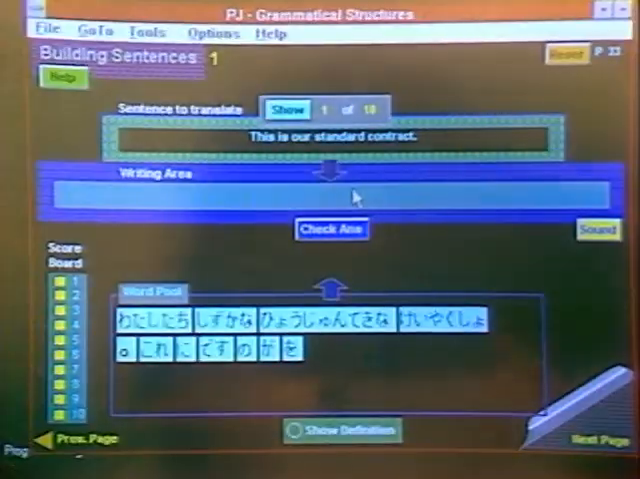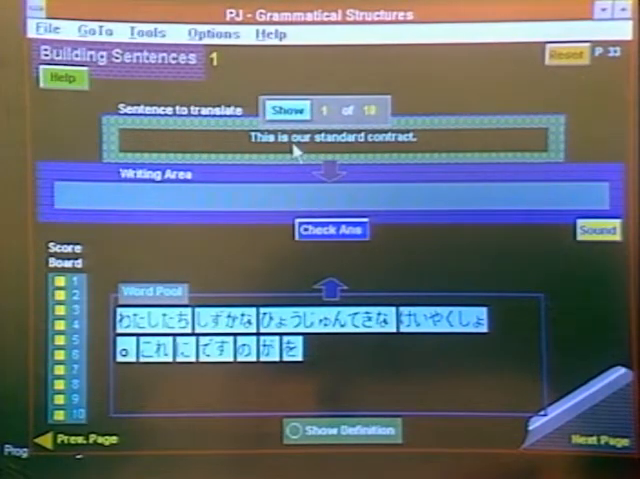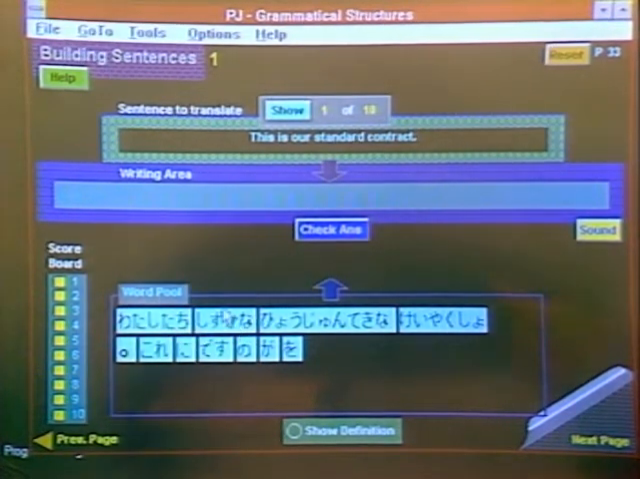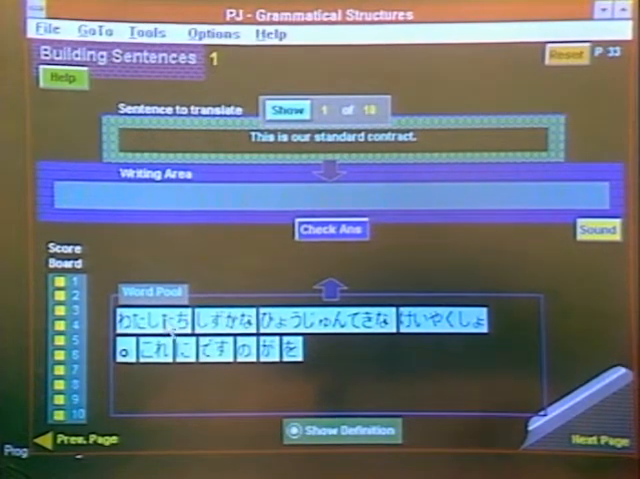This here is more of a drill kind of exercise. You're shown a sentence in English at the top: this is our standard contract. And there's a jumble of the Japanese characters below. You're trying to arrange the characters in the proper order to convey the same meaning. So how would I write in Japanese, this is our standard contract? Well, I'm going to do it incorrectly for the purpose of a demo, but you'll just click on it. Here you can see the definitions.